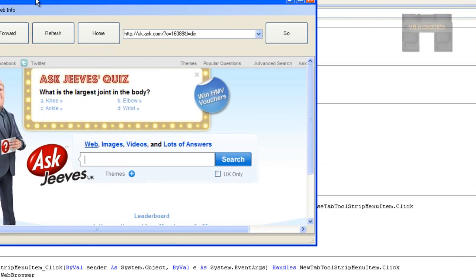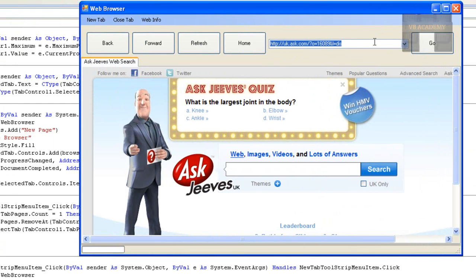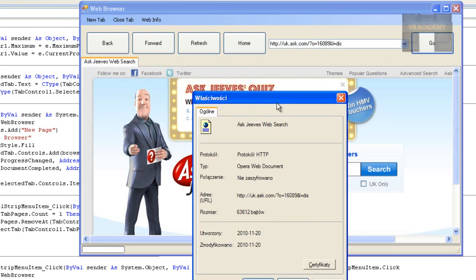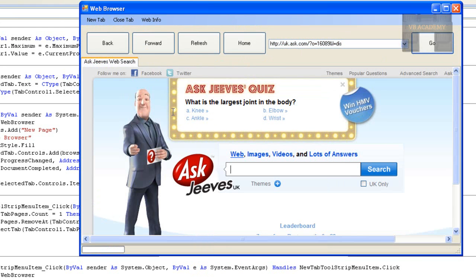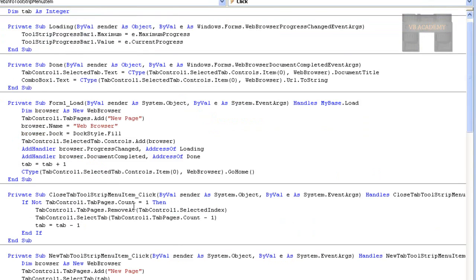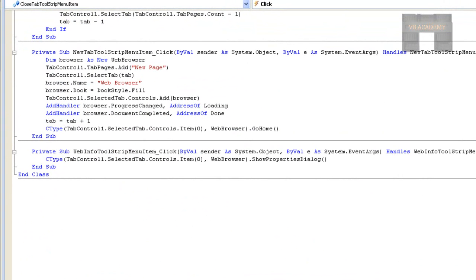Let's see how it looks. So it's my homepage set up in Internet Explorer, so it shows up here. Obviously new tab is adding a new tab. If you see closing, it's closing. Nothing happens if there is only one tab. There are obviously these 5 buttons not working. Web info is this thing. Okay, so if you see, let's see, youtube.com, nothing really working. So we just need to write something there.